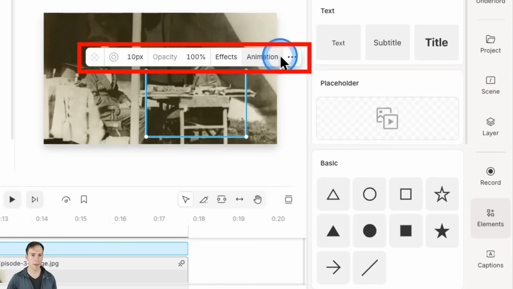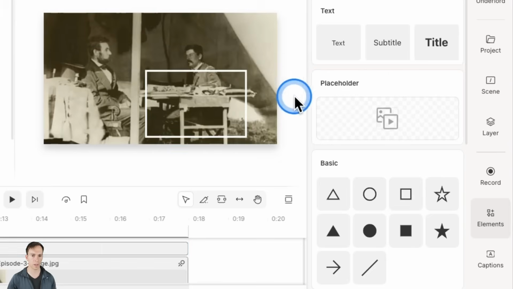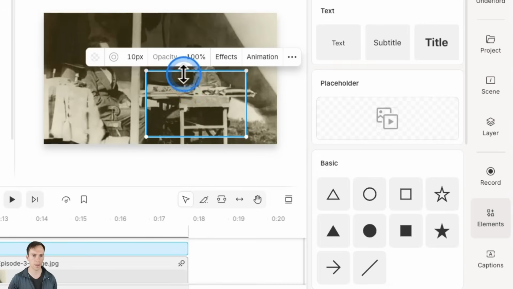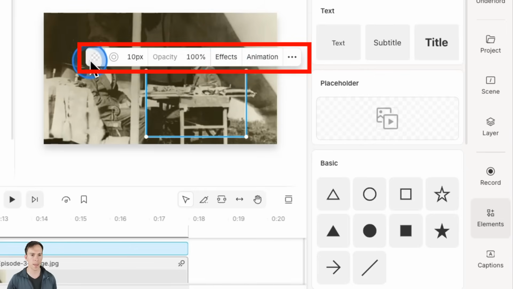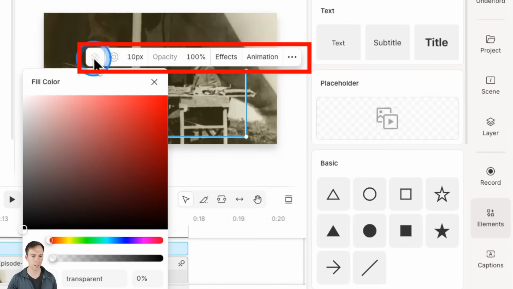And then in the menu that's above it with this layer selected, and I know it's selected because it has this blue bar around it. If it's not, if I click away, you can see it just looks like that. And if I click again into it, then now it's selected again with that blue bar around it. And when it's selected, this menu pops up over it. And this first thing that you see here is your opacity and your fill color.